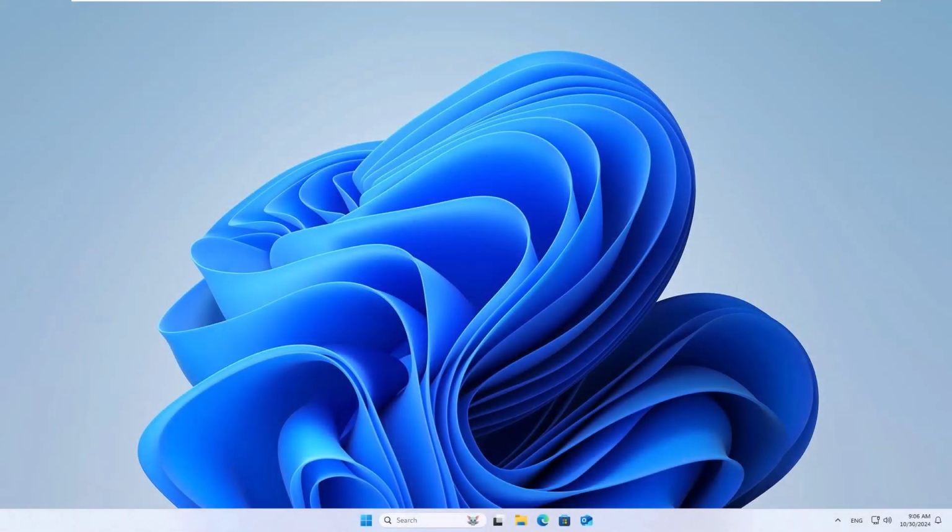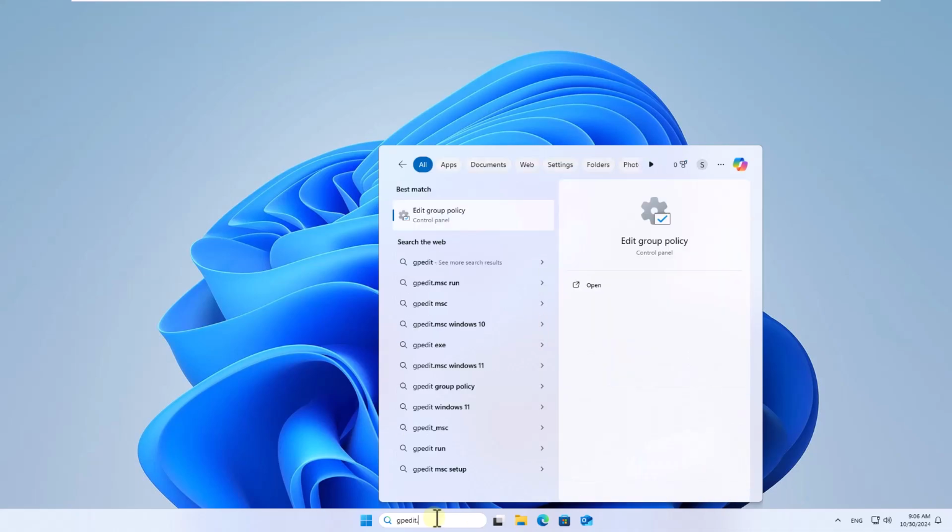Today in Solvetic, we will see how to fix Windows detected a hard disk problem. To start, enter the command gpedit.msc in the search box. Open the item.